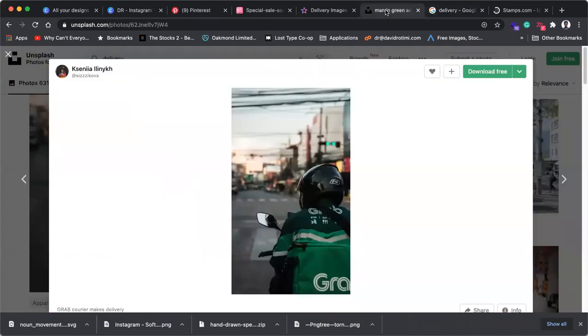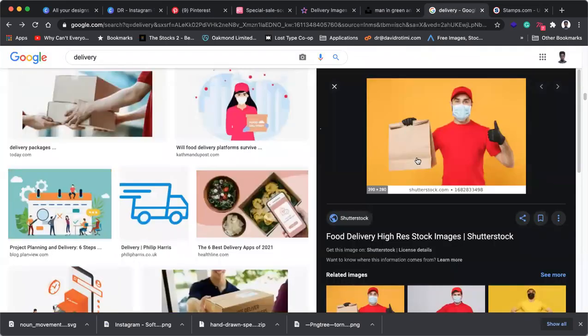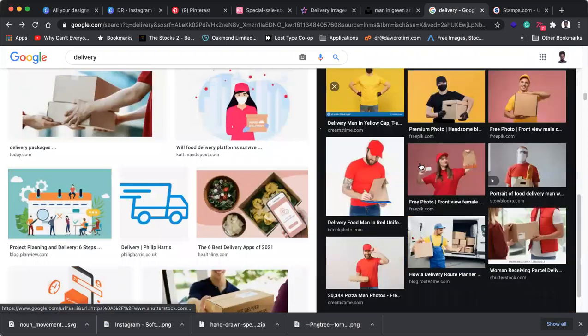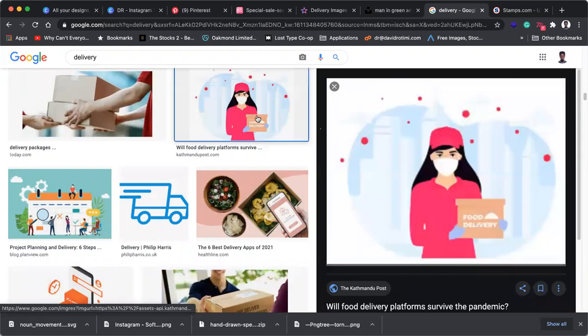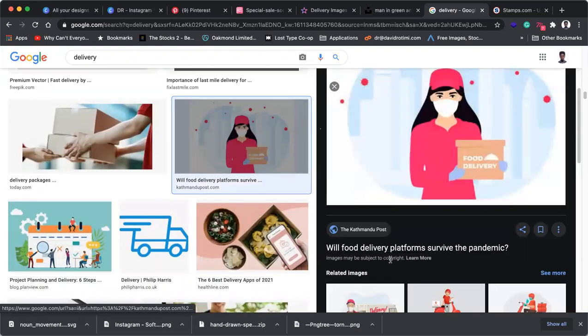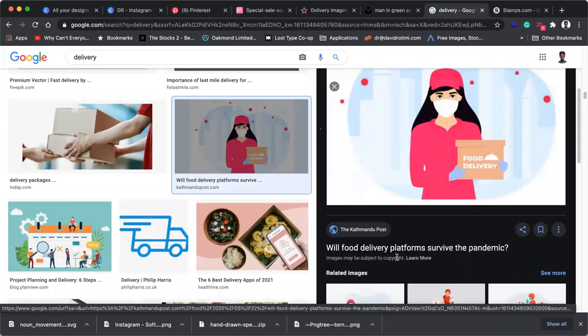So typically, there are websites whose images are royalty free or licensed, like they are free to use. I'll send you a list of those websites, right? But Google is a mixture of all manner of things. So if you search on Google, sometimes you will see that they put information here to say stuff like, see, images may be subject to copyright. Can you see that?